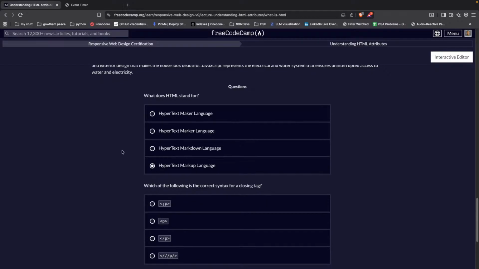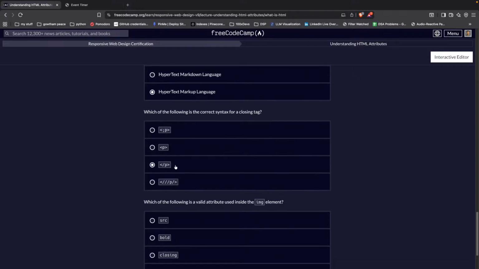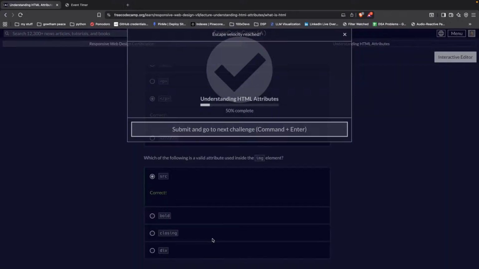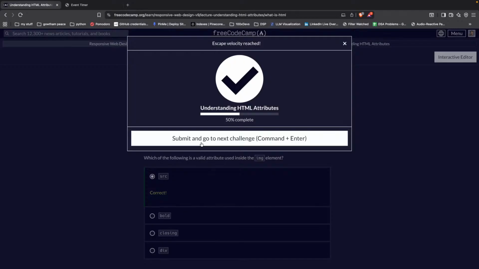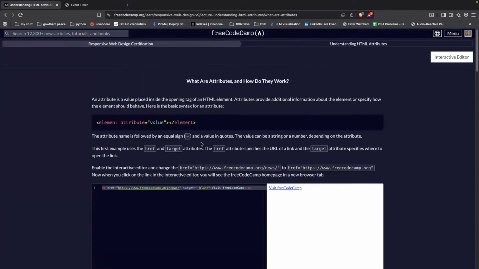Hypertext Markup Language is the current syntax for the closing tag. The following is a valid attribute used inside the image tag: source. What are attributes and how do they work?